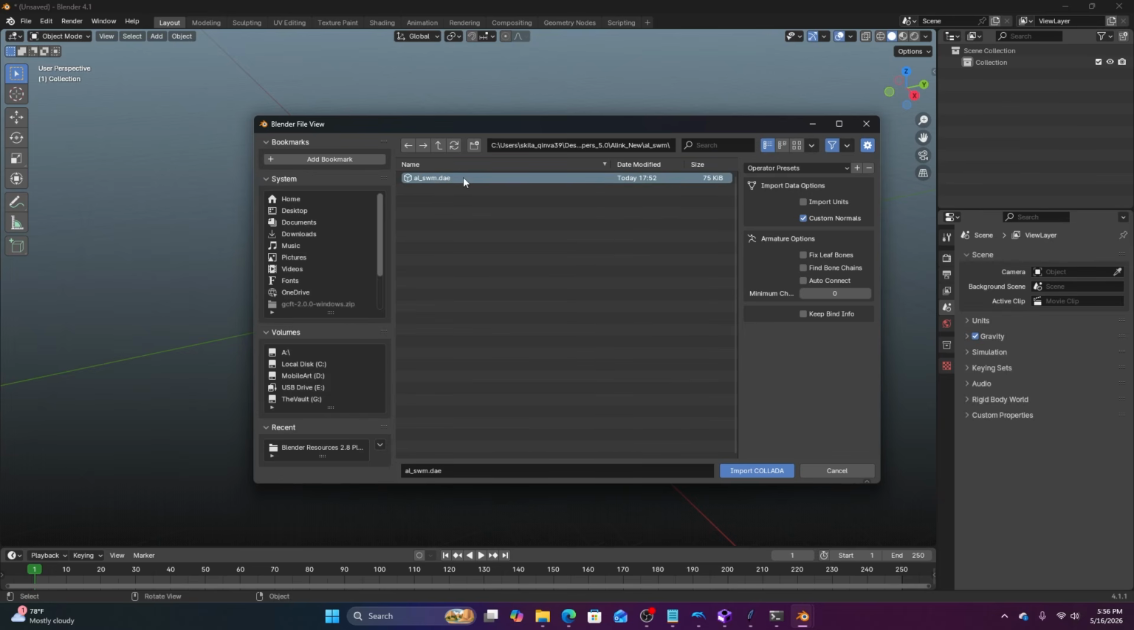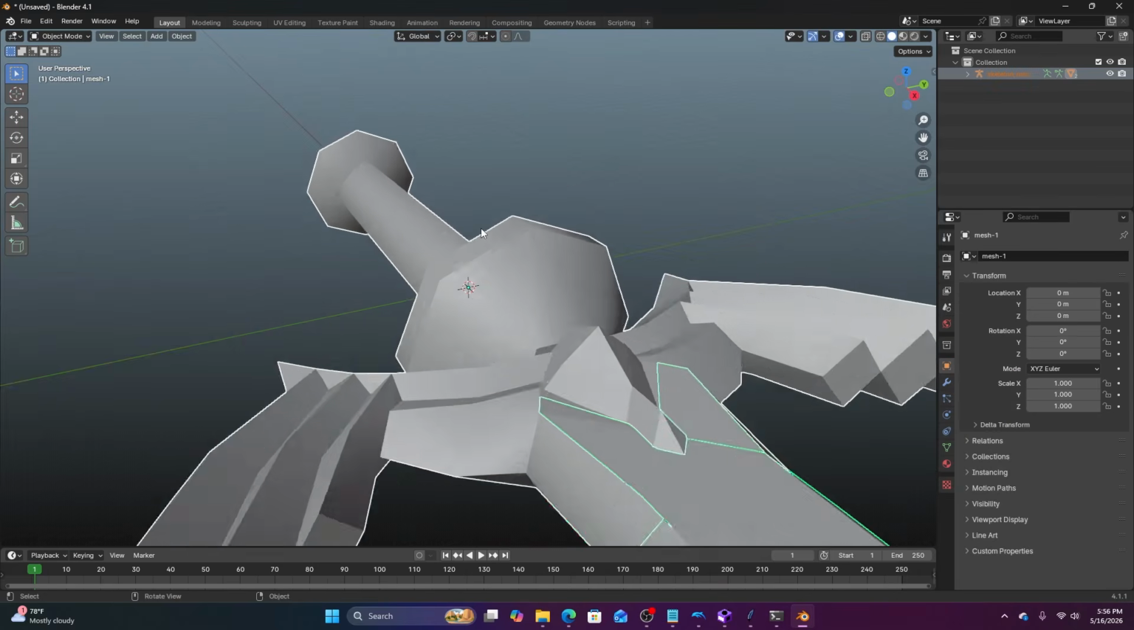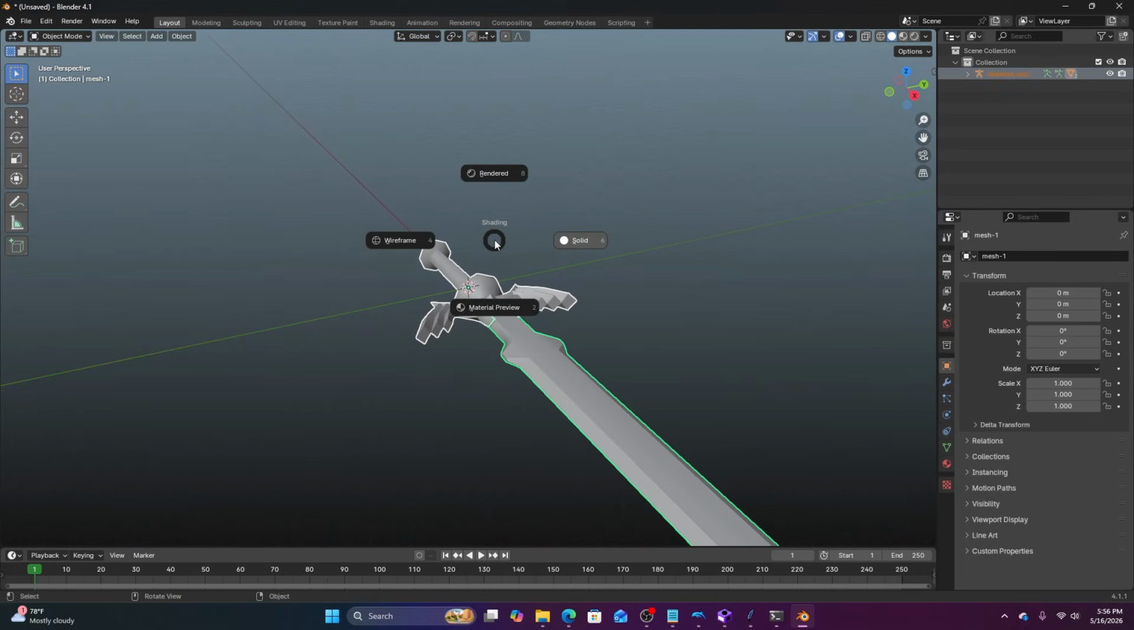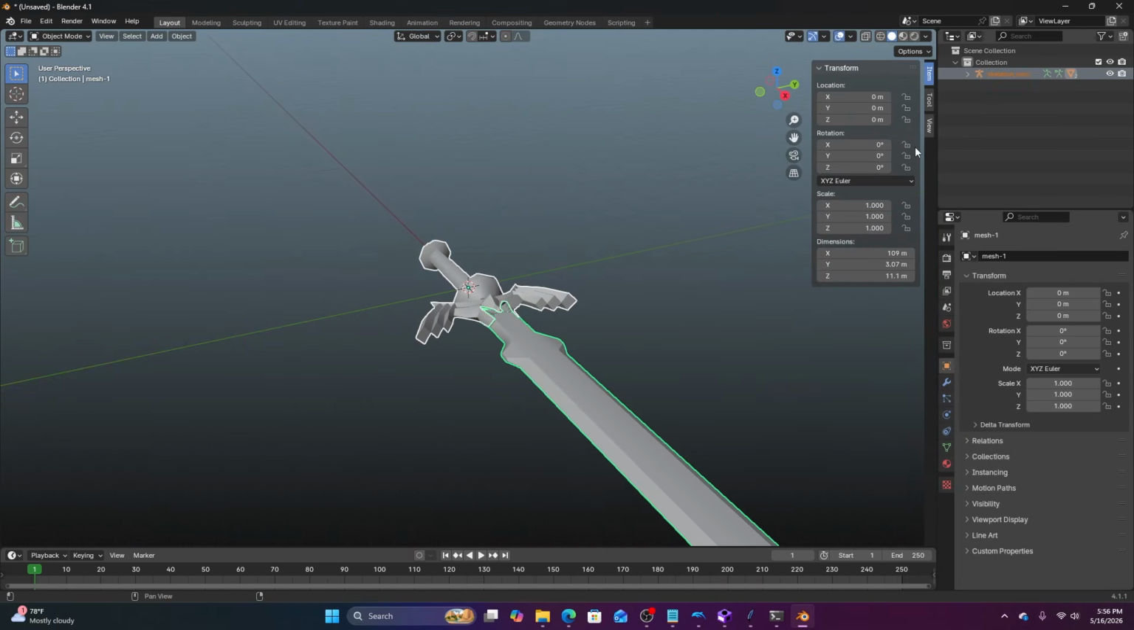Now, before you import it, you need to make sure import units and keep bind info are clicked. This is for all models. Just make sure those are clicked before you import. All right. Make sure you put N so you have all this stuff here.